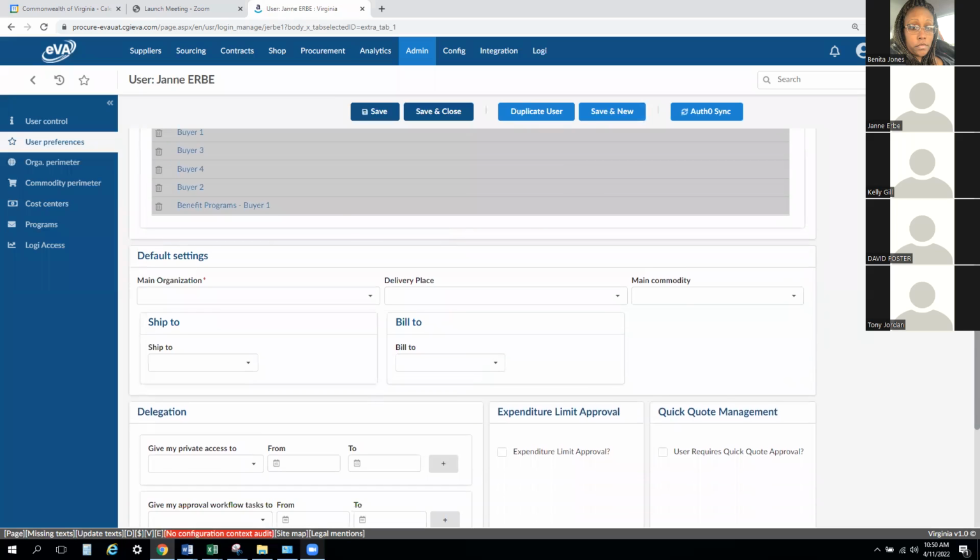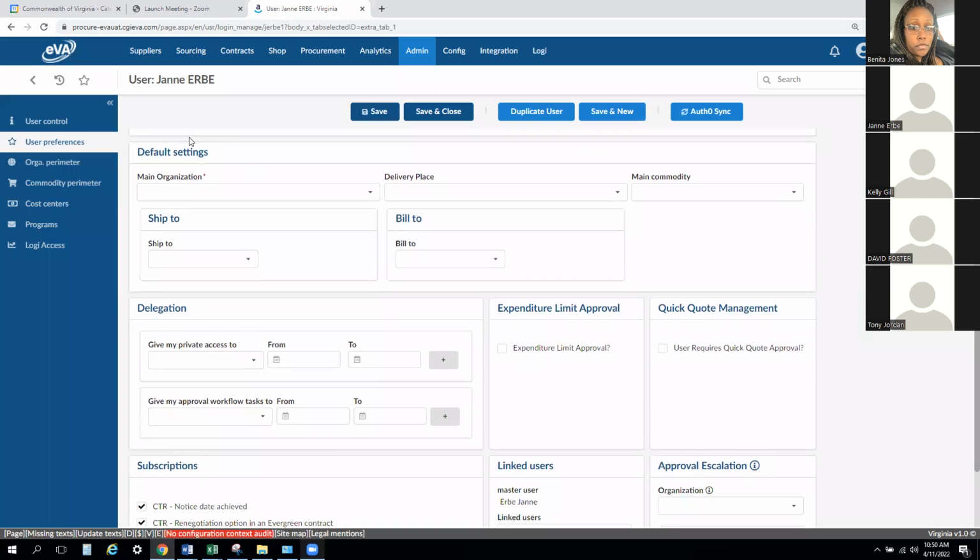Easy, easy, easy. So let's talk about this next one, which is going to be this main organization. This is actually BSO. This is the default that you're selecting when I create a requisition. This is the BSO that's going to default. The user can still click in the requisition on the drop-down menu that will show all the BSOs that they have access to, and they can select. Delivery place, we're not going to use. Main commodity, we're not going to use as well.